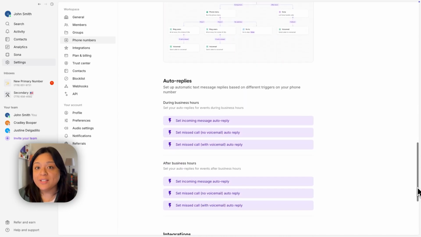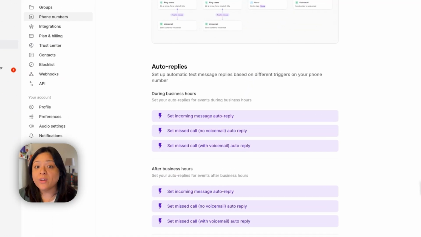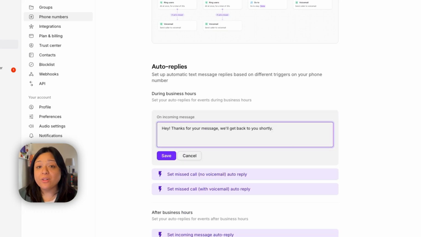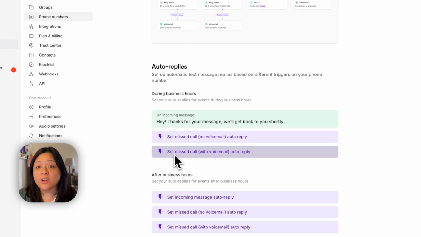Choose when the message should send. For missed calls with or without voicemail, or for incoming texts, it's up to you. For example, you can customize the message to let your contacts know when you'll get back to them. If you've set a work schedule under notifications, your auto reply will automatically follow that schedule. To avoid spamming contacts, Quo only sends one auto reply per contact within a 12-hour period.